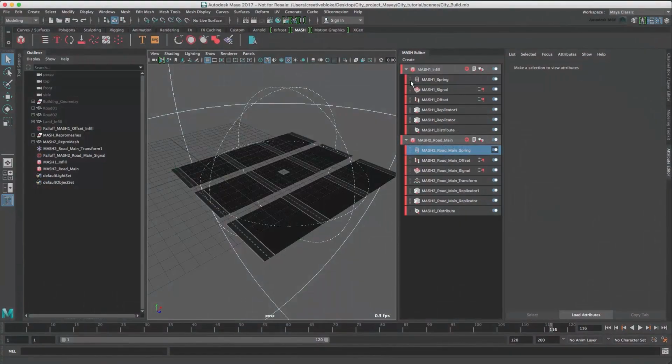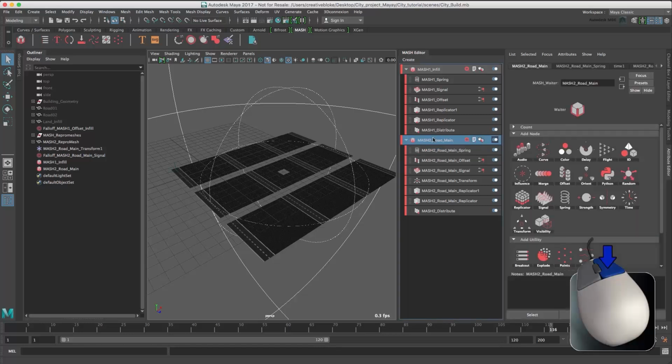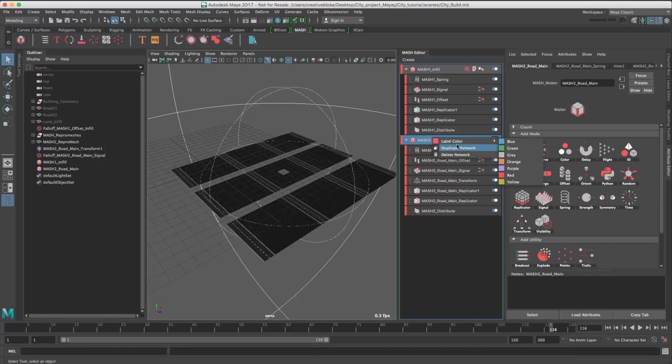Now it's time to create our third mesh network for the road elements which are running in the Z direction. Rather than having to tediously build a new mesh network, we can duplicate an existing mesh network. In the mesh editor, right click on Mesh 2 Road Main and select Duplicate Network.